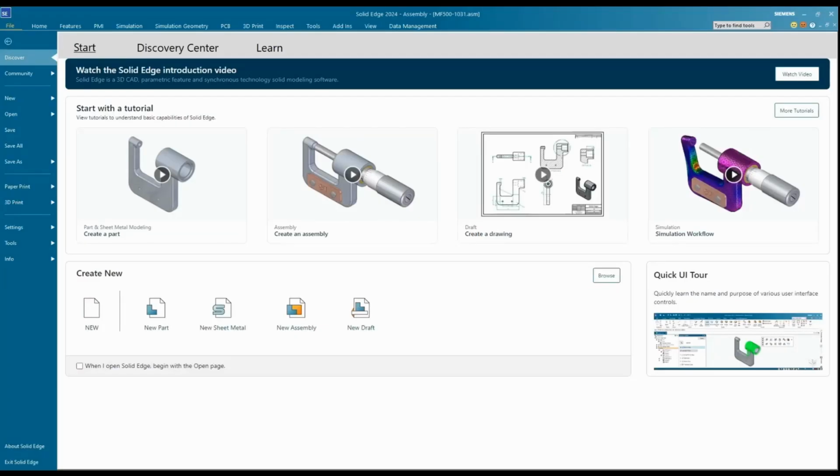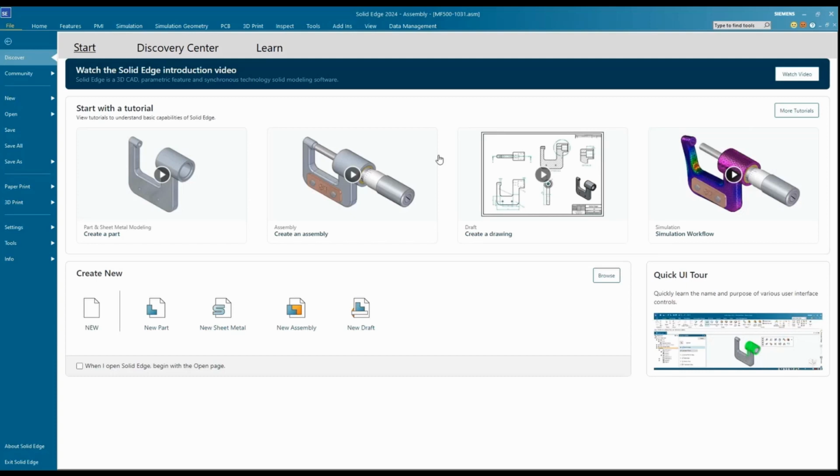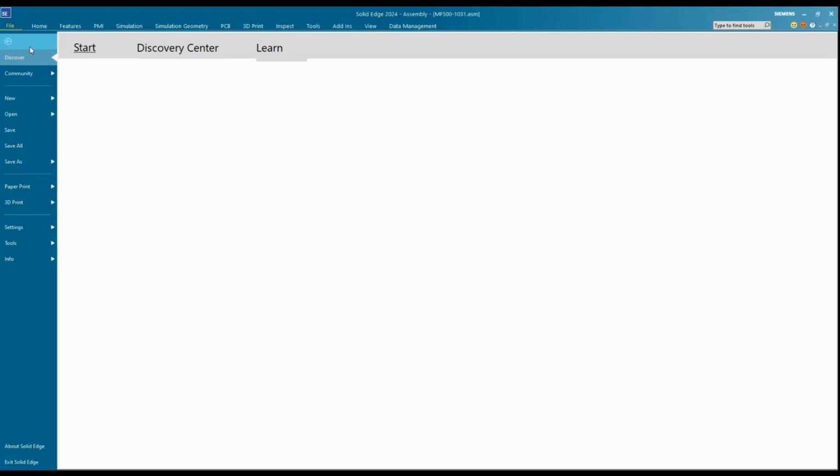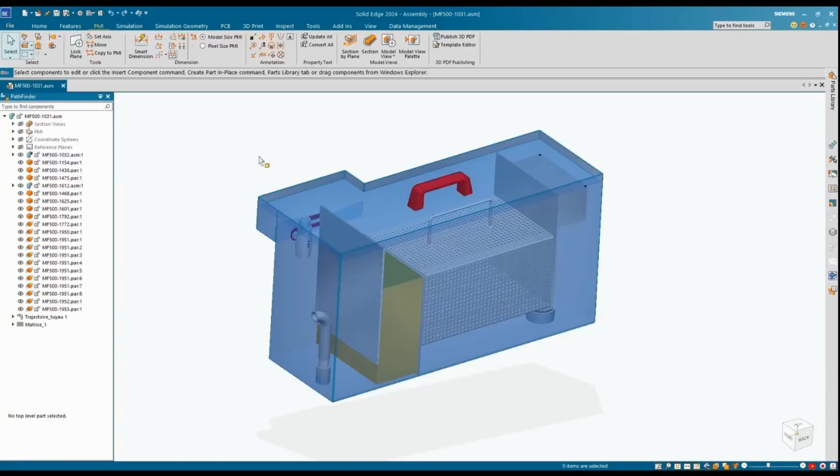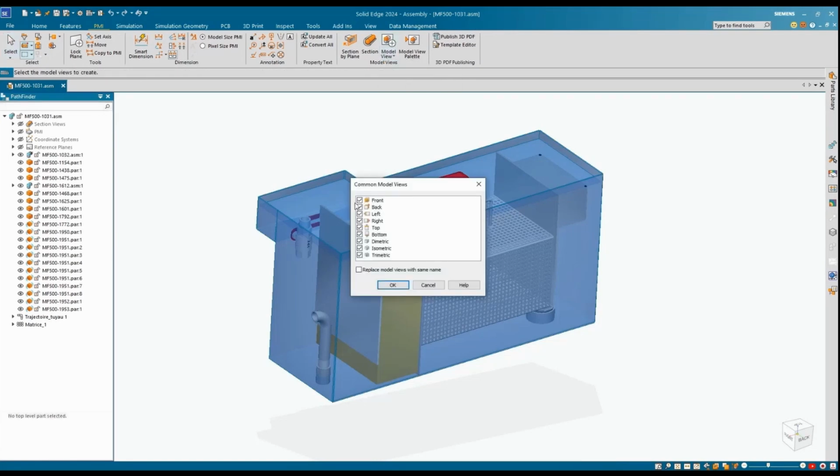In previous versions, when the model view palette was released, you had to sort of leave the model view and then go back into the view you wanted to update, and then it would update properly. Now you can just click the update button in all of them, select the views you want to update, and they will update. Here I'm going to run that common model views command.